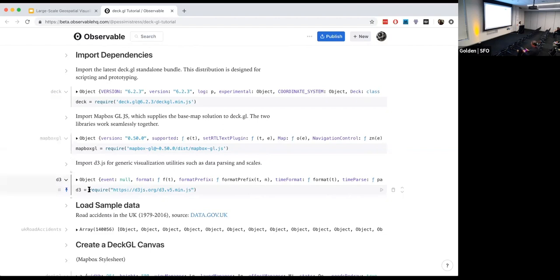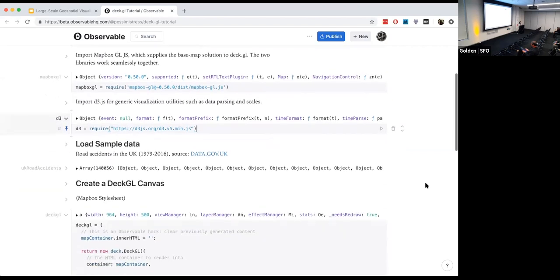Lastly, we are importing D3. This is just a really nice utility library for visualization. We'll be needing this for loading data, parsing data, and doing some color processing.